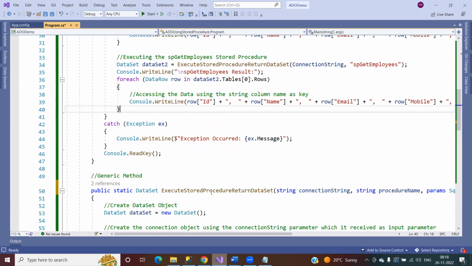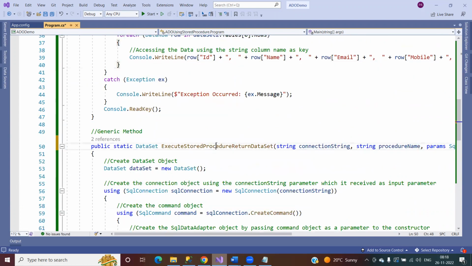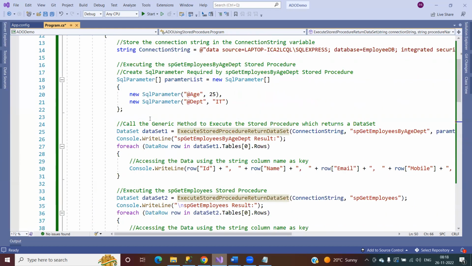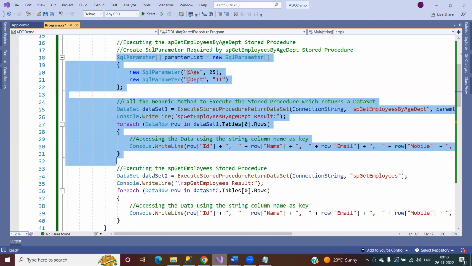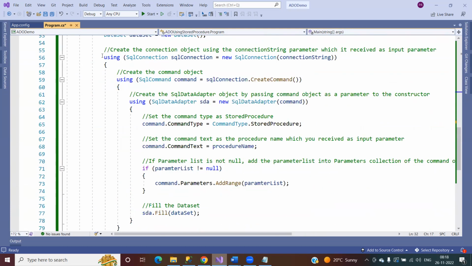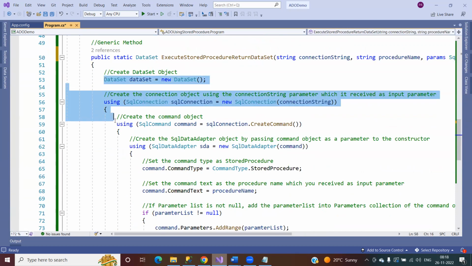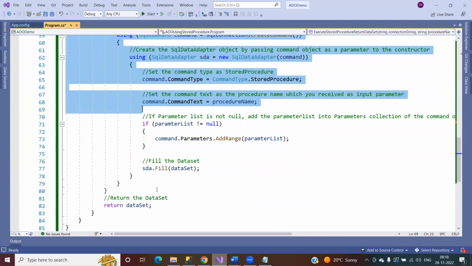Create one generic method, right? And why I'm saying this: because I see most developers in my existing project repeating this code. One of the old projects is there where they are using ADO.NET. They are repeating this statement again and again. It's going to be time consuming.